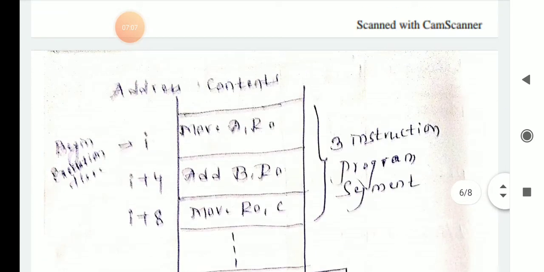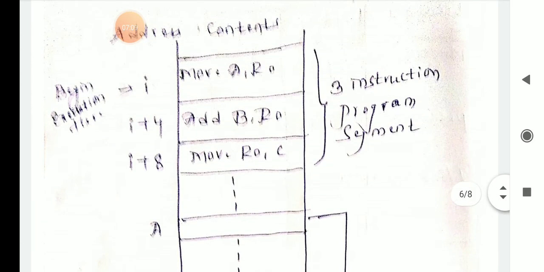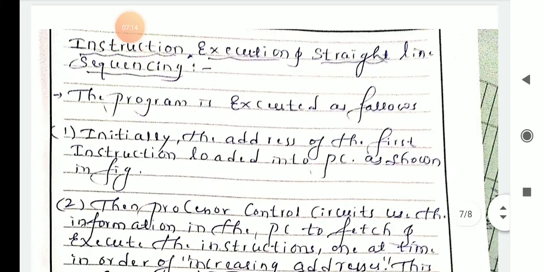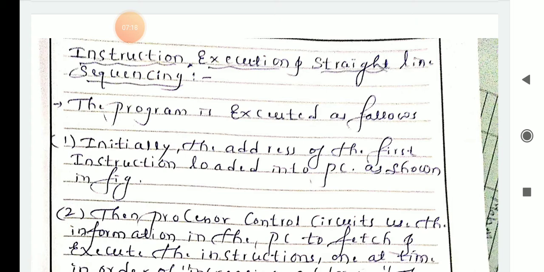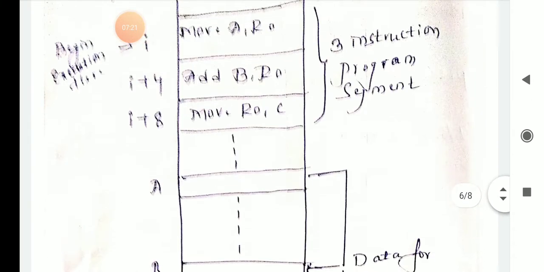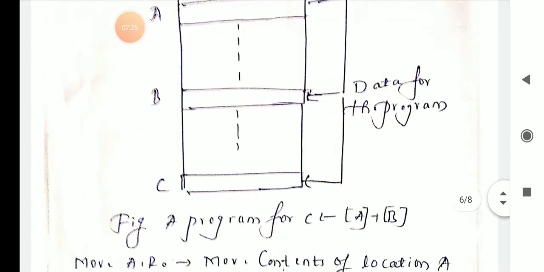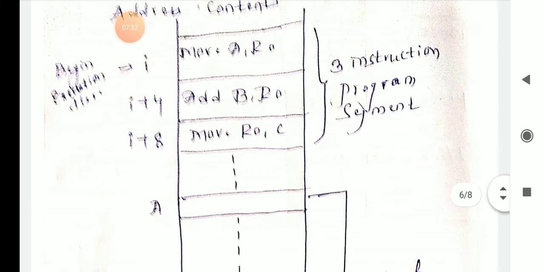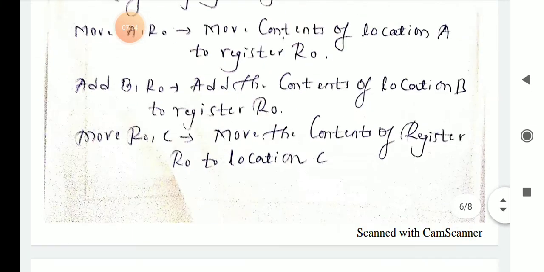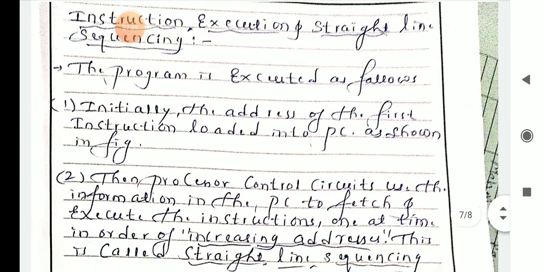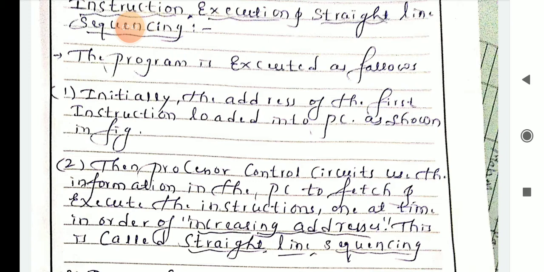Next, if you want to operate, instruction execution and straight line sequencing, you have to follow this figure, which is a program for C = A + B. We are going to start with this figure as you are observing. So what is instruction execution and straight line sequencing?